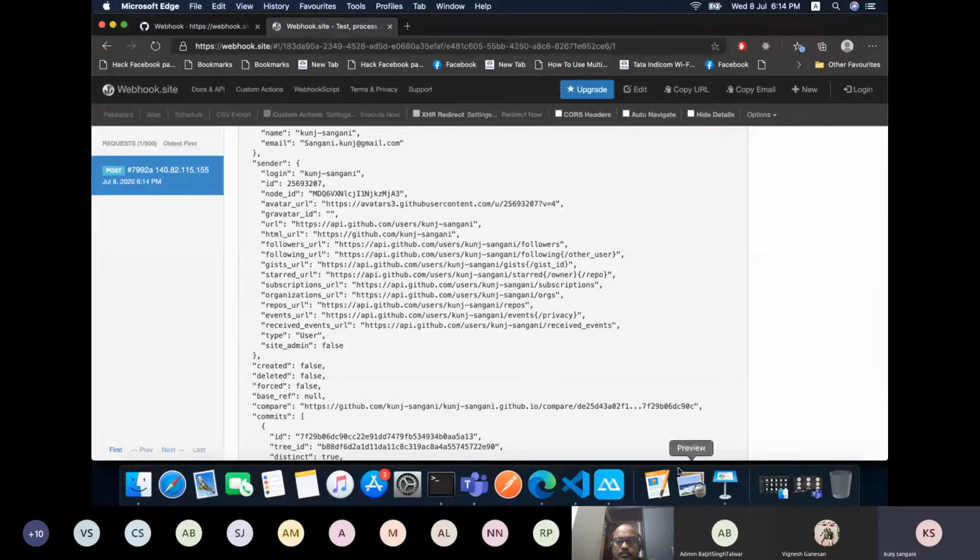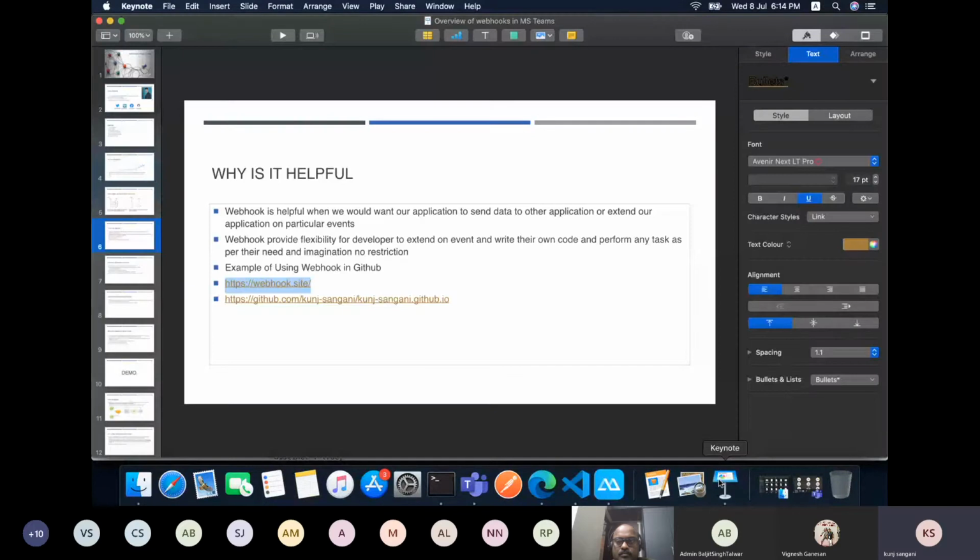From this demo, we can understand that we can write our own custom code that does whatever we want with the information, whether it is sending me a text or automatically triggering the CI/CD pipeline. The point here is we can do whatever we like because GitHub has provided us with an extensibility point, and hence webhooks are very helpful.